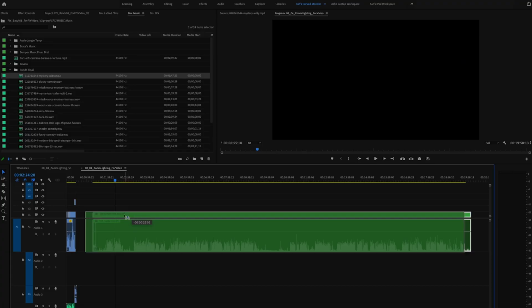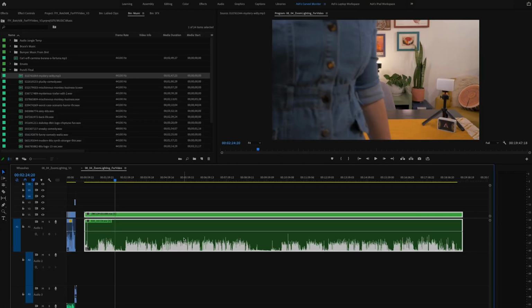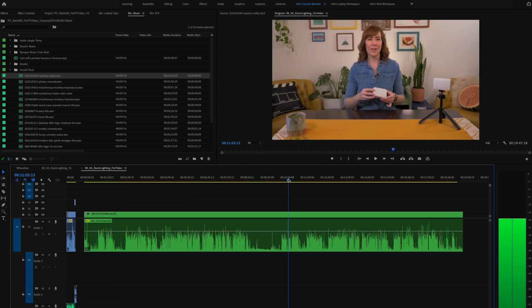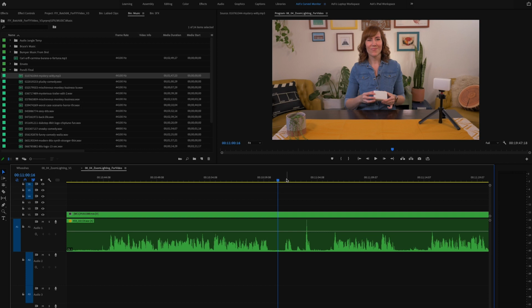So let's bring this over, and I can see right away that my audio levels are kind of low. So again, I'm just gonna add some audio gain. Let's try 10 again. That looks good. It looks like it might peak here, but we might be okay. And it looks like it's just me coughing, so it doesn't matter anyway.